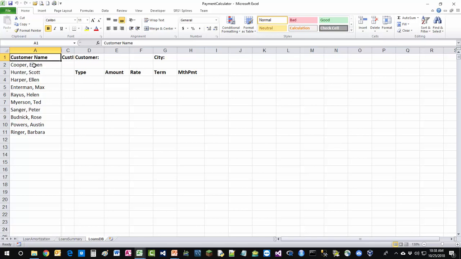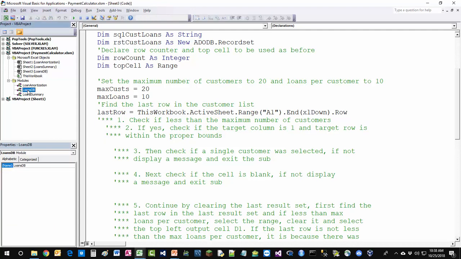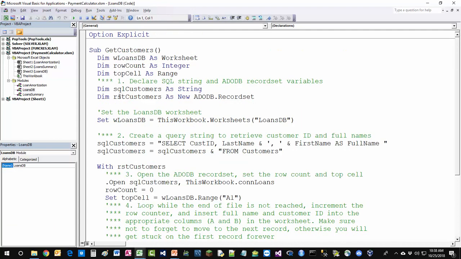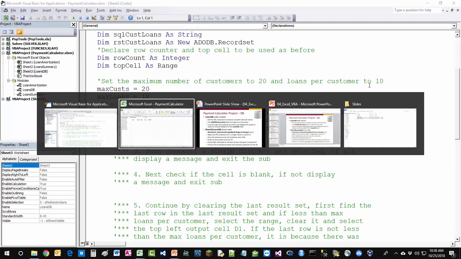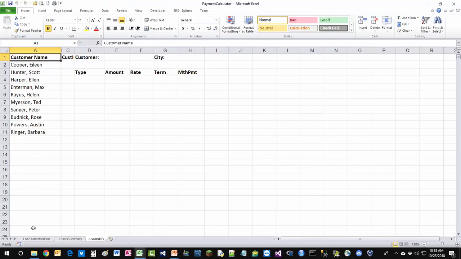If, for some reason, the list of customers is not there, which would be the case if the get customers procedure in the loans DB code module was not executed, then this code that starts with cell A1 and goes down to the bottom will actually go all the way to the bottom of the entire Excel worksheet, which is row over 1 million, which is obviously going to be a mistake.